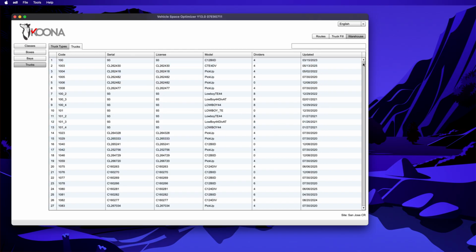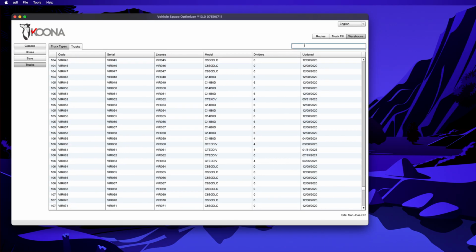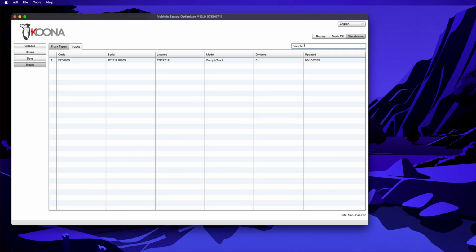So now, whenever we want to use this truck, we can use a sample truck. You can click on sample. And then we have this new fleet truck that we added that refers to the sample truck model, and this truck could be used for routes.